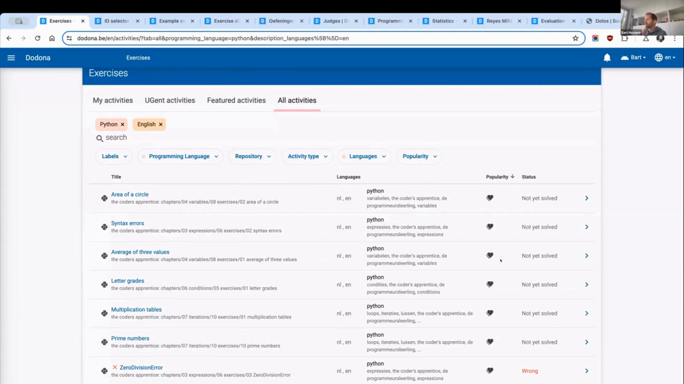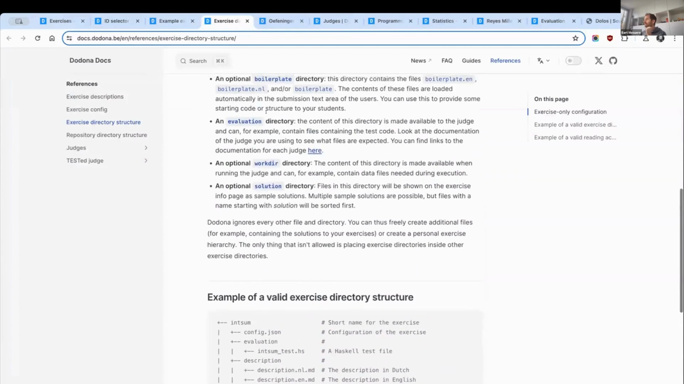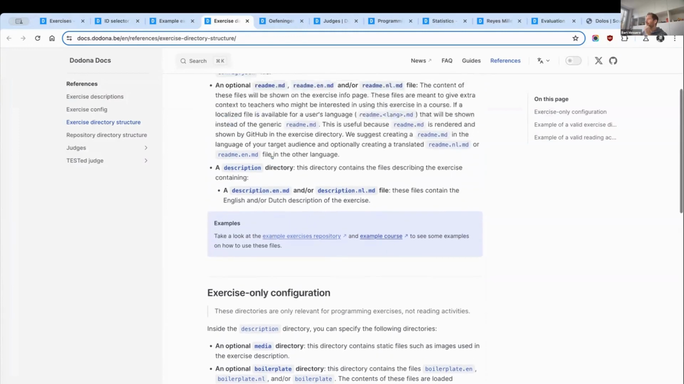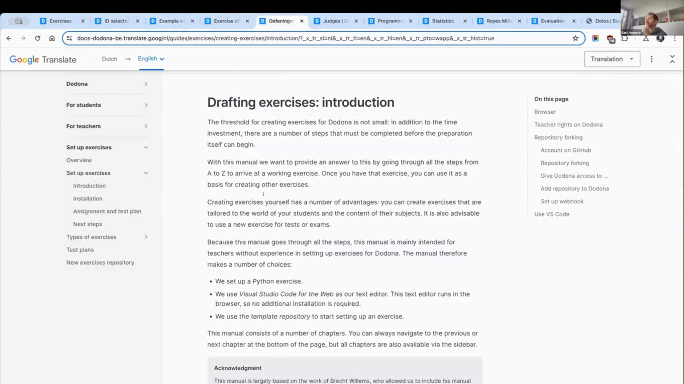And as Peter typed in the chat, the way we let you create exercises is by adding Git repositories to Dodona. And in those Git repositories, you define your exercises. So you write the exercise description, you provide tests, you can provide example solutions, and so on. For more information on how to do this, we have a bunch of documentation. We have a documentation website, docs.dodona.be, which is in Dutch and mostly in English. We discovered yesterday that the tutorial I'm showing you now is only available in Dutch. So we'll translate this to English as soon as possible.